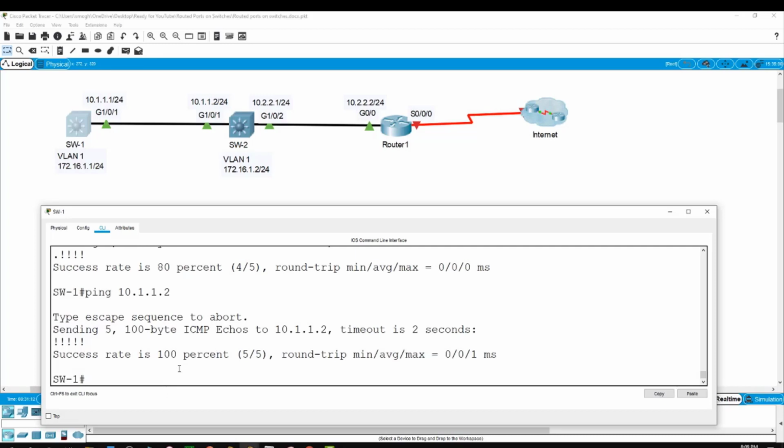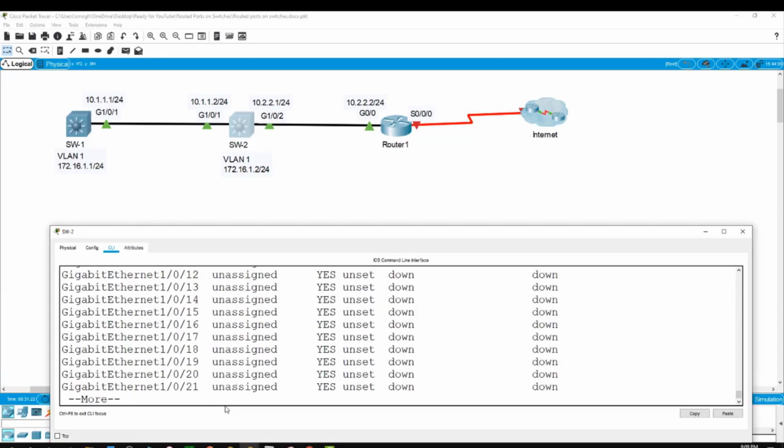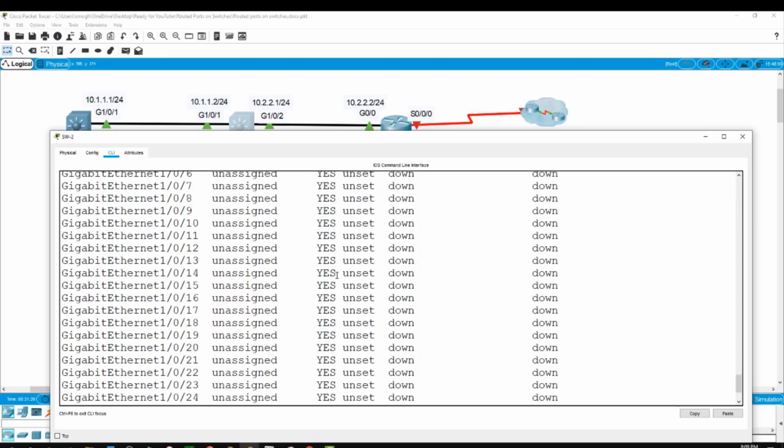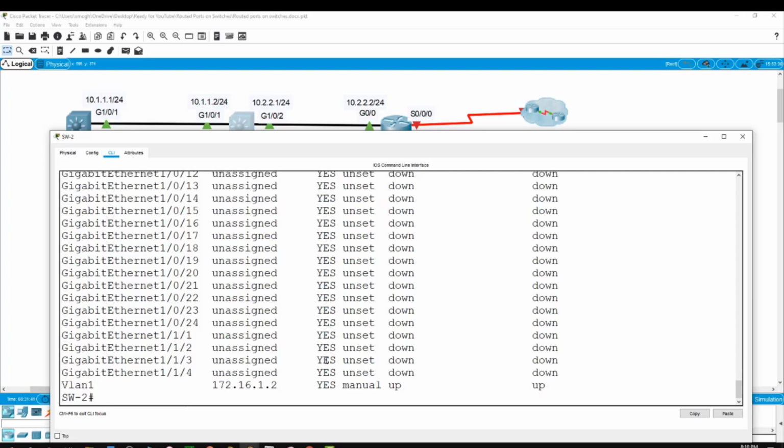Now on switch 2, here I will run this command show ip interface brief. Here it's going to show us the interface gigabit Ethernet 1/0/1 with this IP address, and showing us that we have an SVI, layer 3, configured on the switch for VLAN 1.